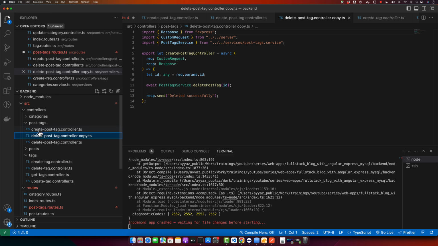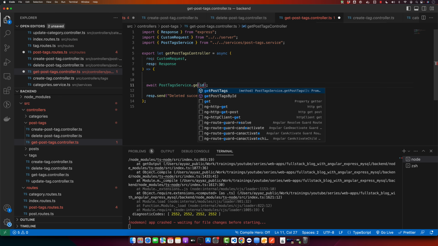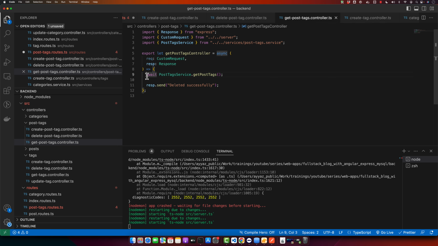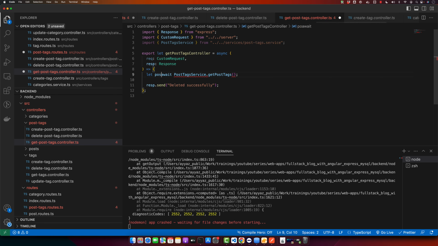So create, delete, update. What else is left? Yeah, it is get post tags controller. Now I will rename it as well. Get post tags controller, and we don't need any parameter this time. I will get all of the post tags, and we don't need to pass anything. I will save it in the post tags variable, and we will send it back to the consumer.